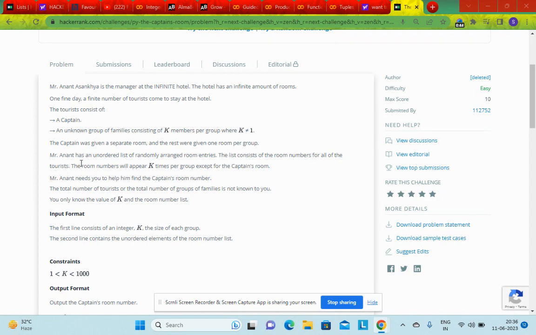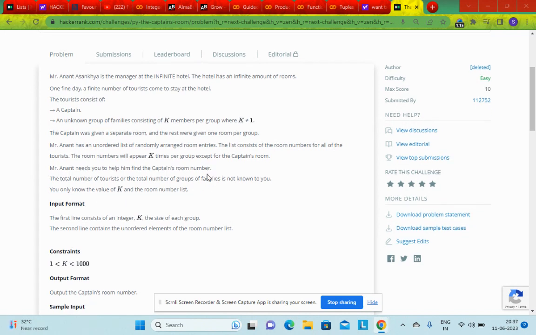Mr. Anant has an unordered list of randomly arranged room entries. The list consists of the room numbers of all the tourists. The room number will appear K times per group except the captain's room. Mr. Anant needs you to help him find the captain's room number. The total number of tourists or the total number of groups of families is not known to you. You only know the value of K and the room number list.